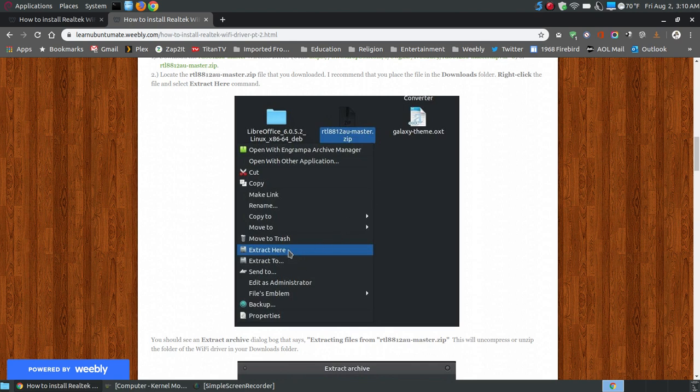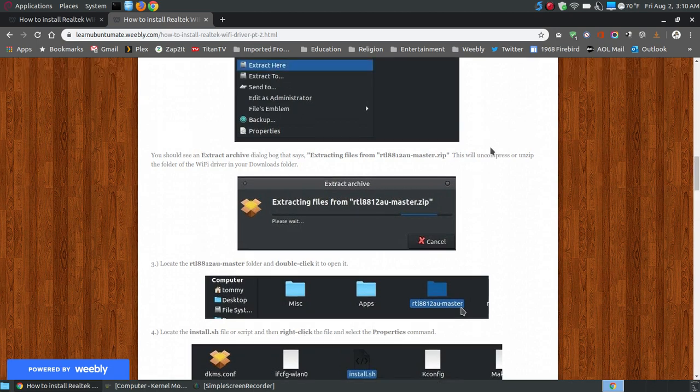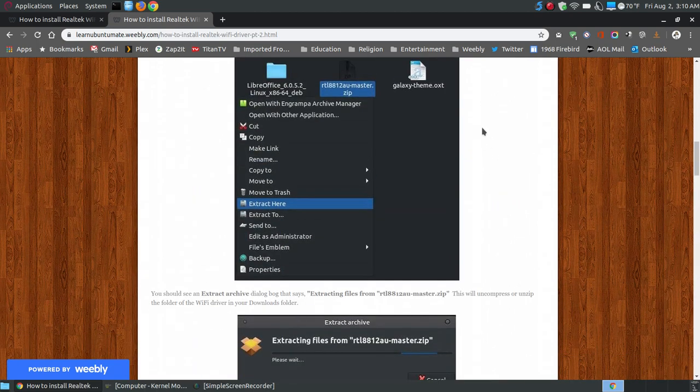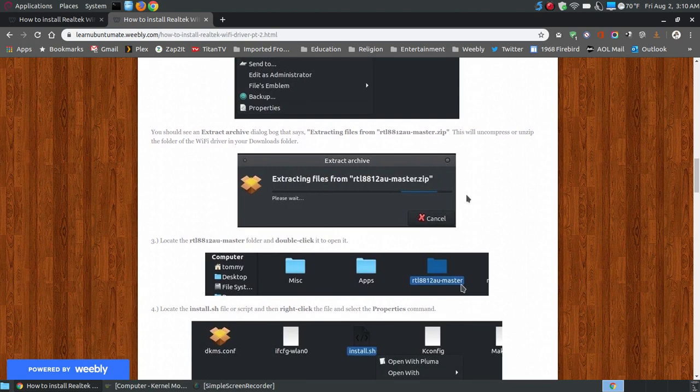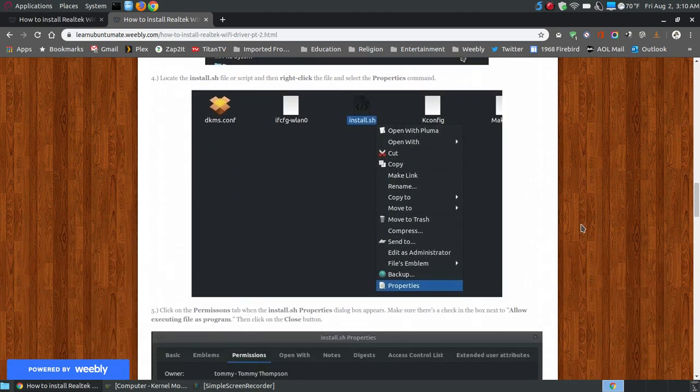When you do, click on the option or the command Extract Here. That will start extracting or uncompressing the files that are in that zip file. And it will create a folder in your downloads folder and put the files that are in that zip file into that folder. When it's finished, you'll notice a new folder in your downloads folder. The name of the folder will be RTL8812AU-master. Double-click that folder to open it, to look at the contents on the inside of it.